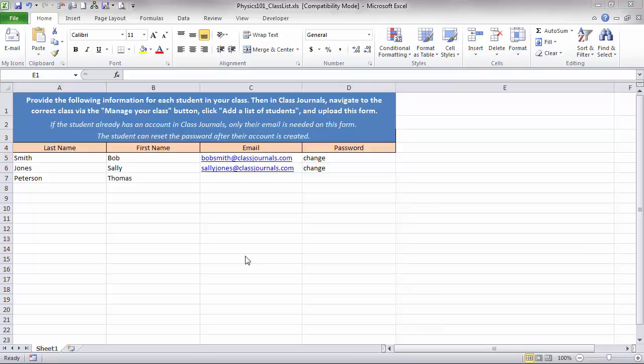You can assign a temporary password, as I did here, and ask each student to change theirs. Or you can assign individualized passwords. In either case, save your spreadsheet on your PC so that you can tell each student what their password is. As the form will remind you, if the students already have accounts, perhaps another teacher using ClassJournals has already entered them, you need only include their email addresses to add them to the list.